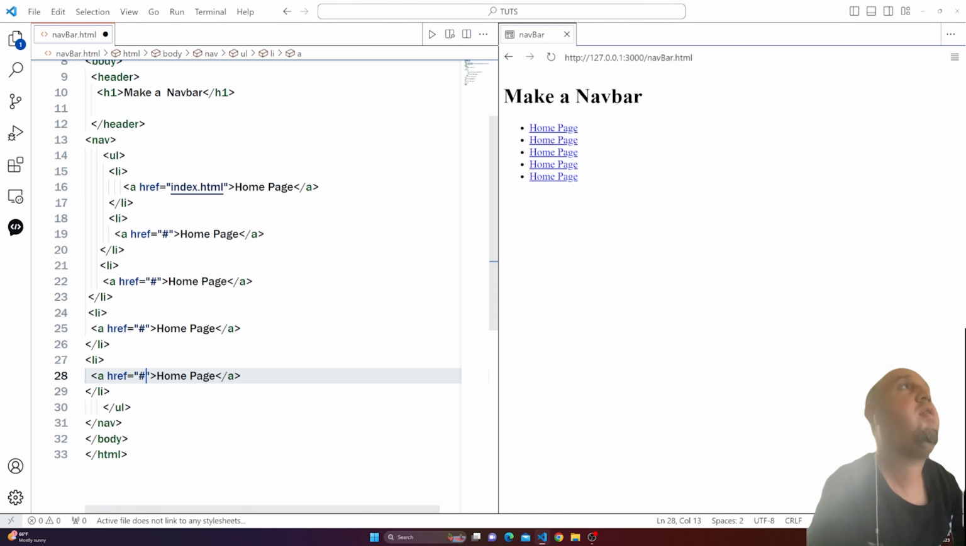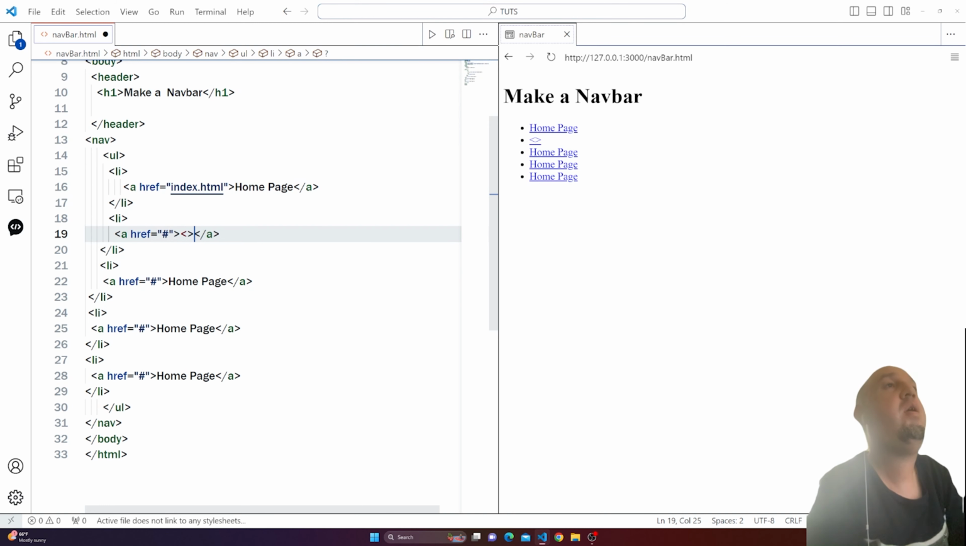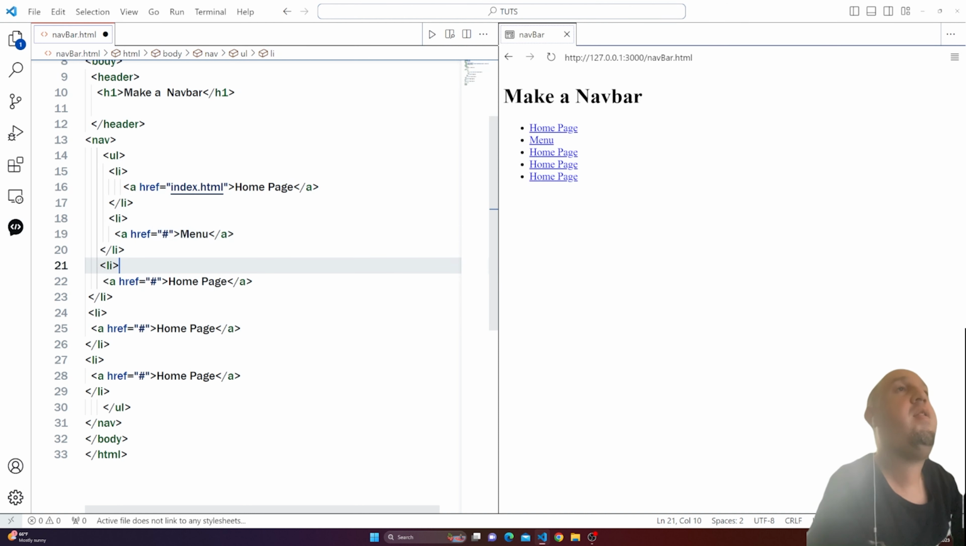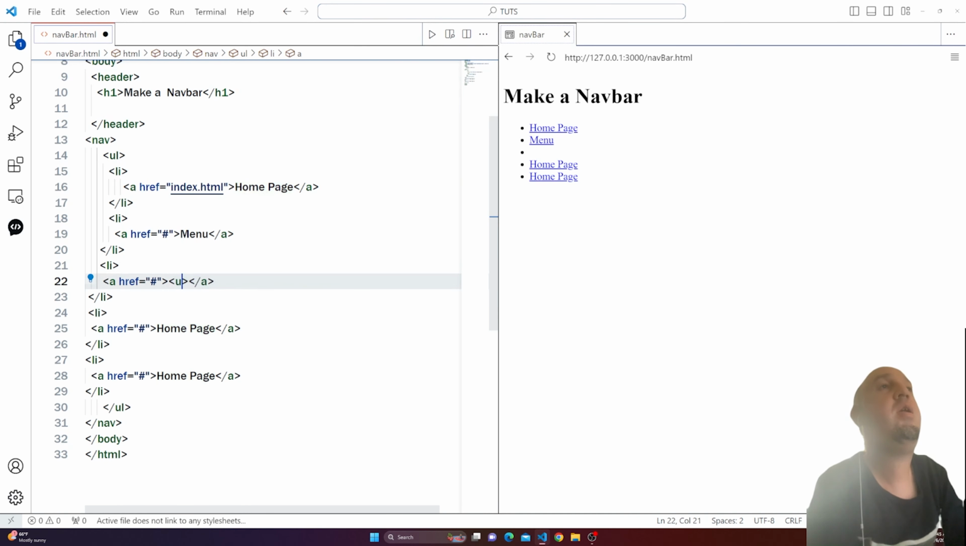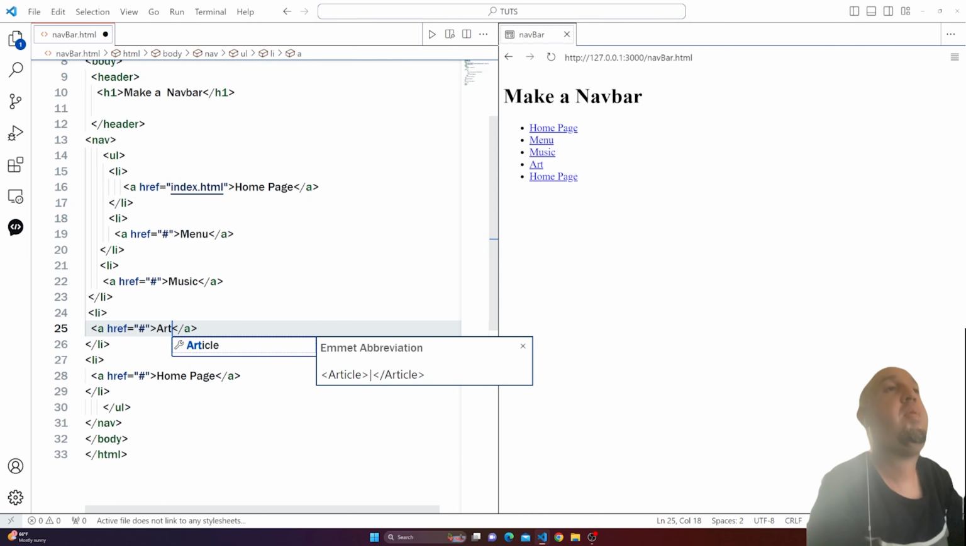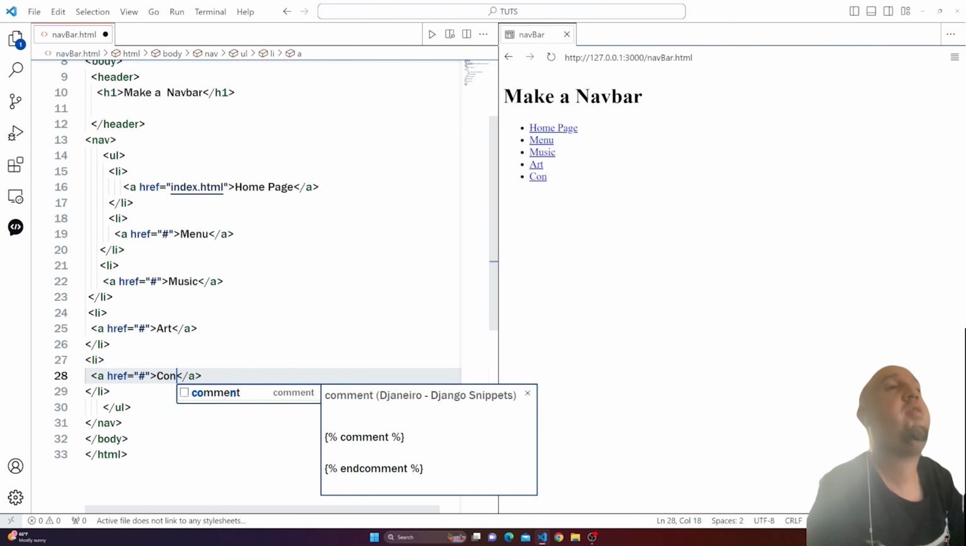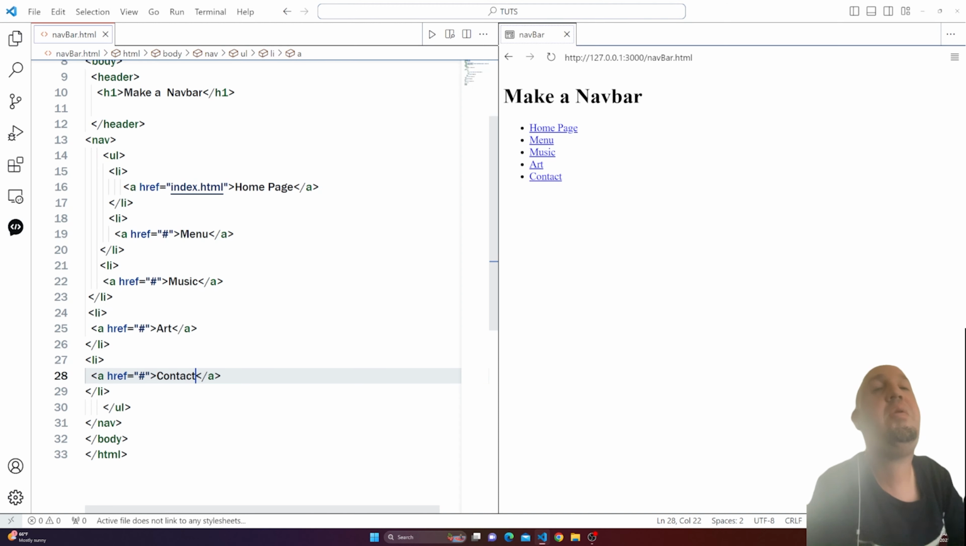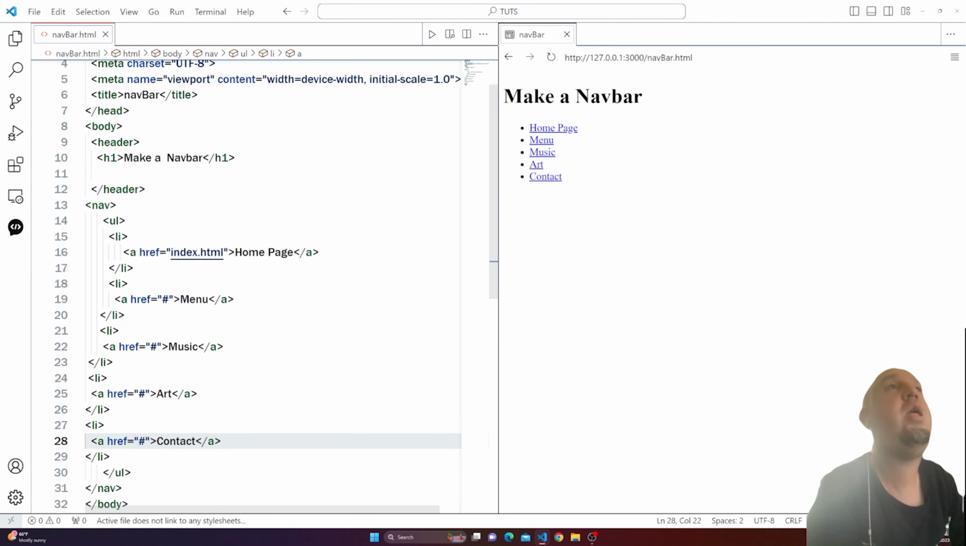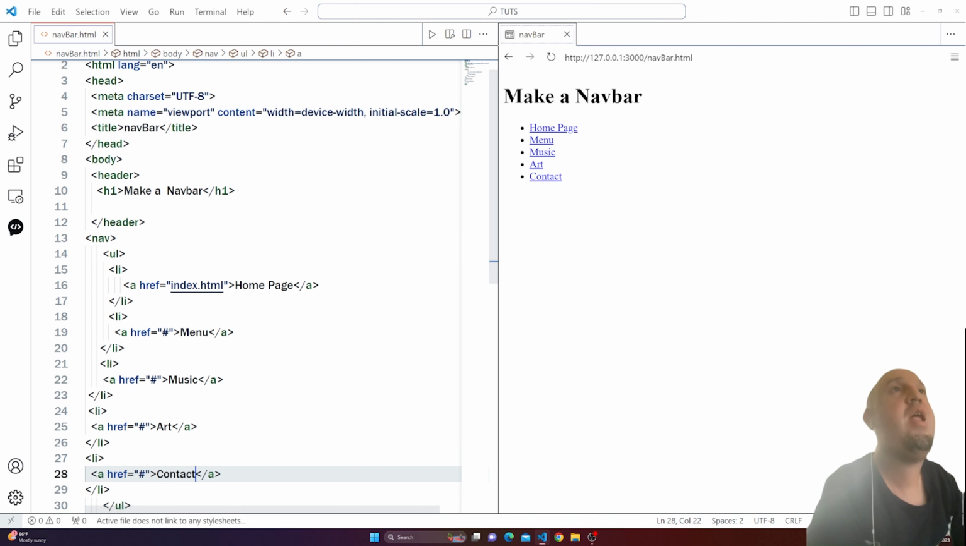So I'm going to change this one to something else. I'll call this one menu. This will be music. Art. And contact us, or contact. Yeah, so this will be just contact us. So you see we have 5 pages now, 5 links. Now we are ready to style this nav bar.